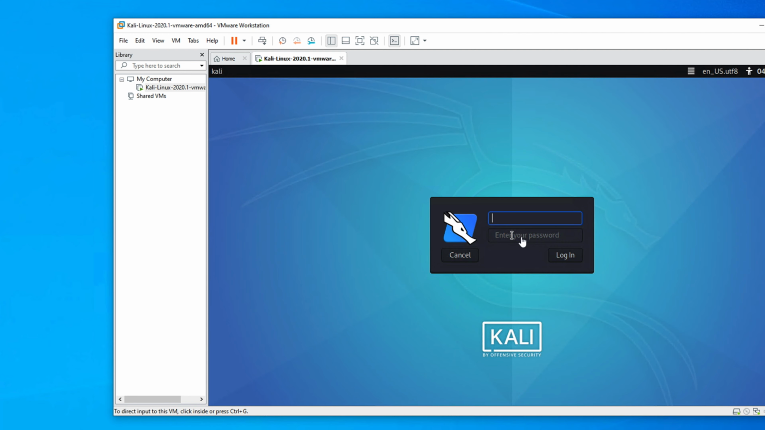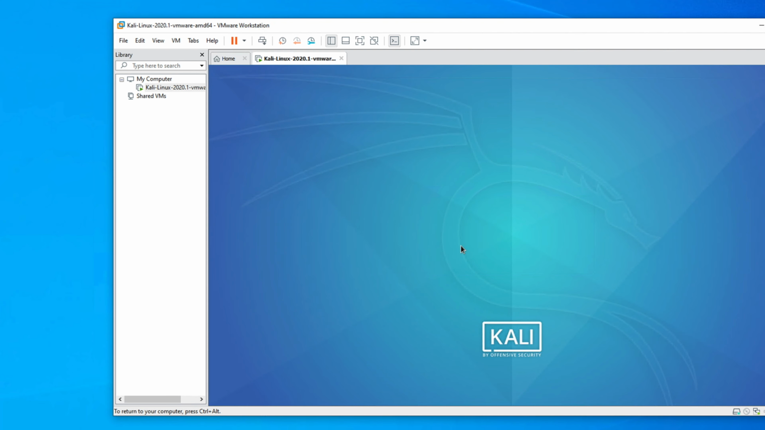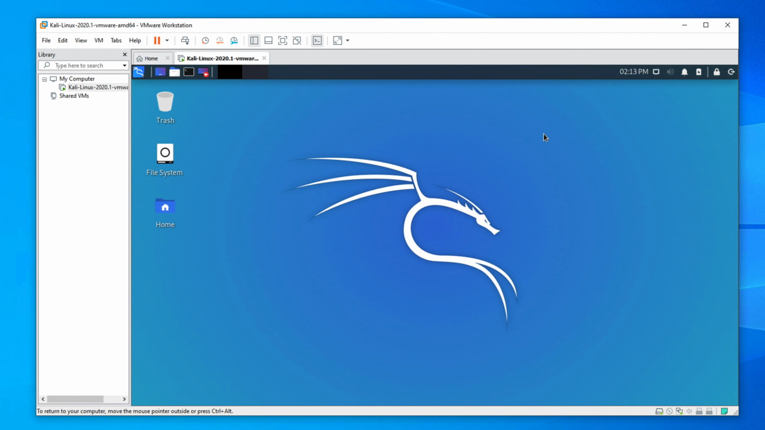For the username and password, it is Kali, K-A-L-I, in small letters. So I'm typing the username kali, K-A-L-I, and the password is also the same, K-A-L-I, and then hit the login button, and it will log in to Kali Linux. So in this way, you can easily install Kali Linux on your VMware machine, and you are ready to start.